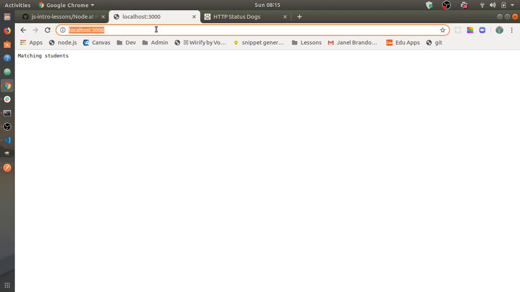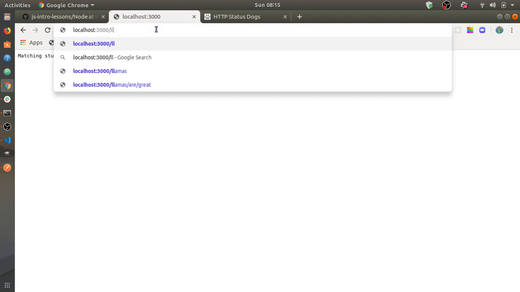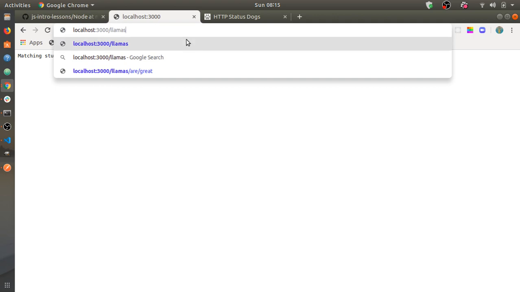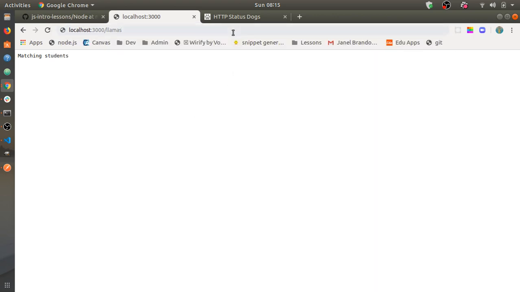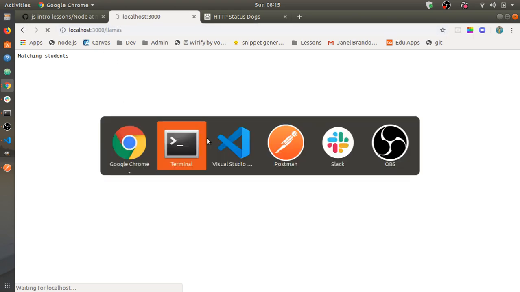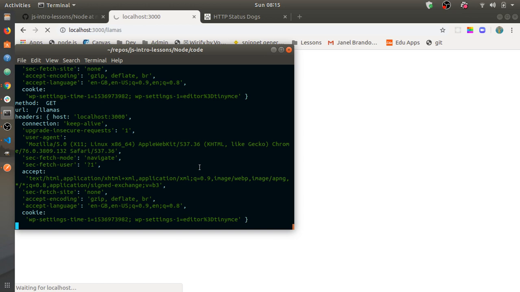Now, what is going to happen if we try to go to llamas? What do you think is going to happen? Let's give it a try. Ooh, okay. If you can see here by the little spinning thing on the browser tab, it doesn't seem to be responding. I can see from my server I've logged that I got a get on llamas and I logged the headers, but it does not appear to be responding.